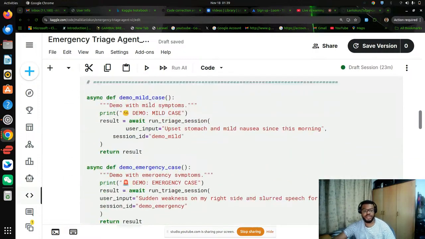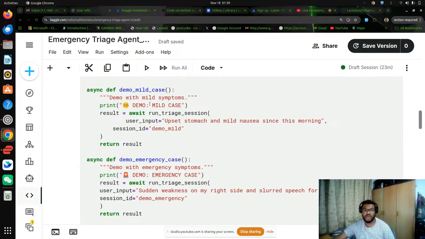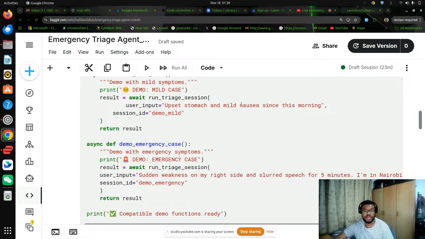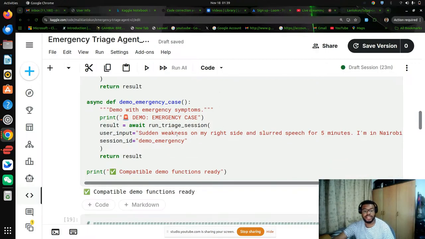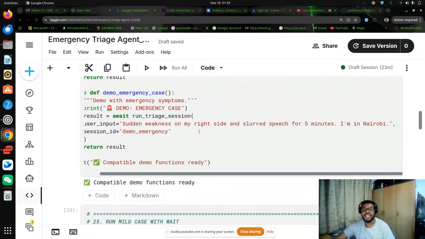So now this is the demo. We have defined two types of demo. We have the mild case and the emergency case to show you the two sides of the potential response from the agent. In the mild case, the user has an upset stomach and mild nausea since morning. And in the emergency case, the user has sudden weakness on their right side and slurred speech for over 5 minutes. Here in the emergency case, they have provided their location because in the ideal use case of the agent, if it's an emergency, the user will need to provide their location for the agent to be able to give them the nearest hospitals around them.